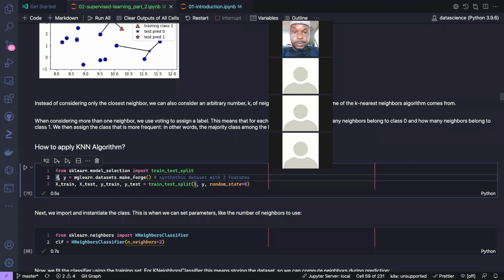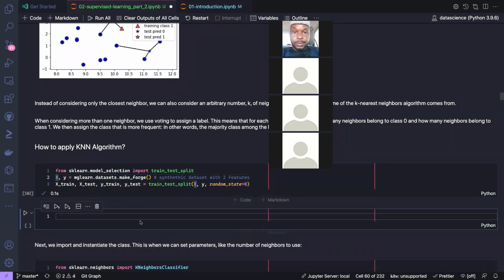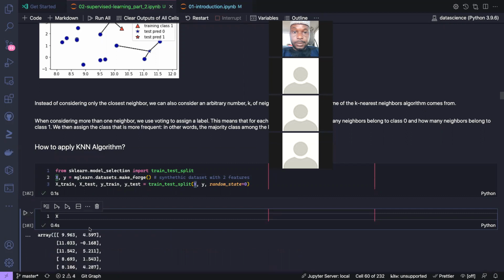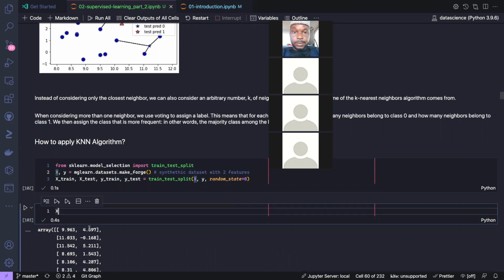What is our X here? If we run this, who can tell us what our X is now? What is our X? Based on which example? We said X is the independent variable, Y is the dependent variable. Exactly, correct.